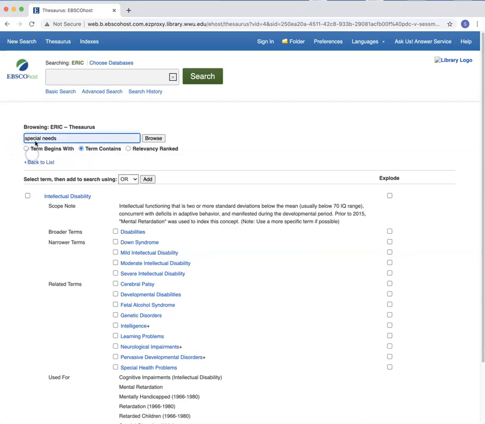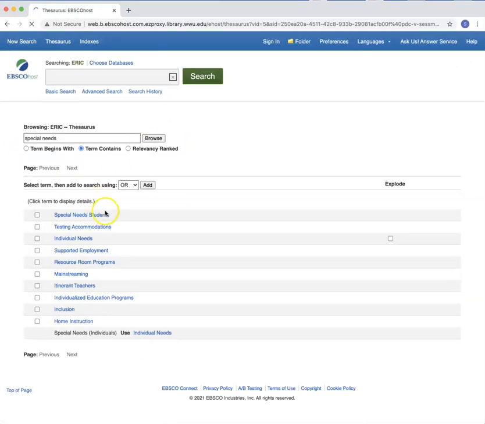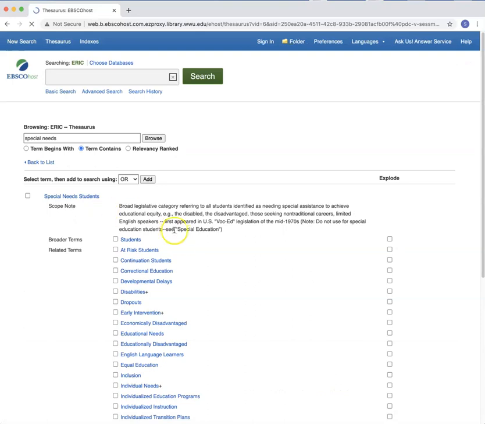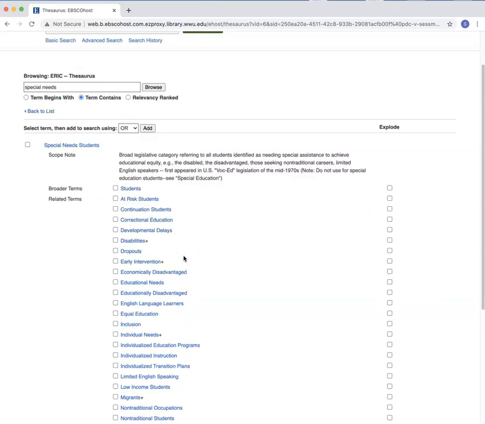Okay, I think I'm going to try and just do my own brainstorming, and I'm going to type in special needs. So I think I'm going to explore something a little bit different on my own. Special needs, testing accommodations, mainstreaming. Well, here's IEP. This might be getting a little more closely to the idea that I'm looking for. Broad legislation category, special assistance to achieve educational equity. All right, that's actually more what I'm interested in.